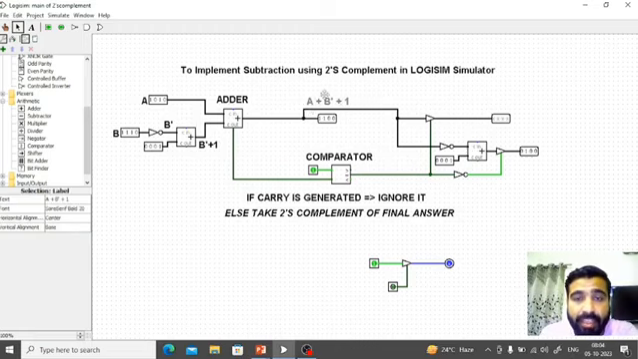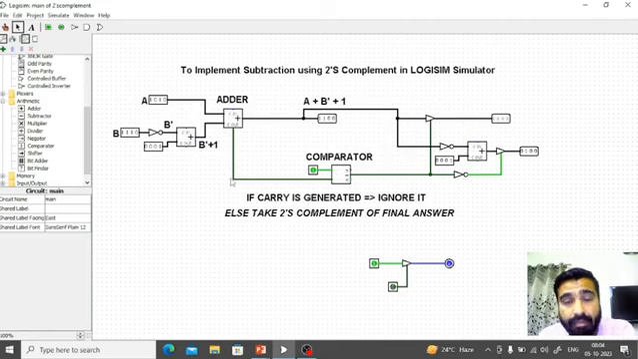What is B dash plus 1 actually? It is 2's complement of B. Fine. So this will provide the final answer. But we need to check whether carry was generated or not. If carry is generated, we need to ignore it.